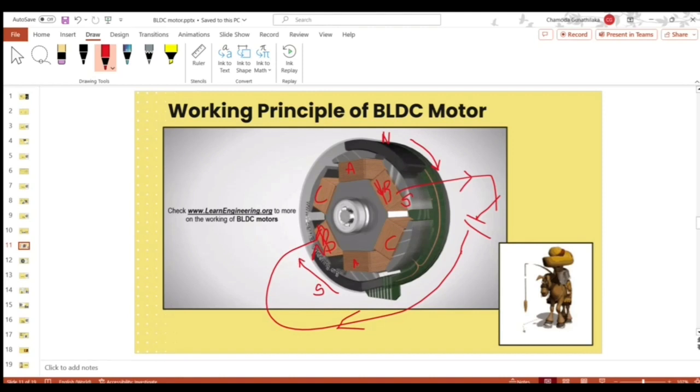Now we plug these terminals into the C coil. It also works like this: the C coil edge becomes south pole, this becomes north pole. This permanent magnet pole is attracted to this electromagnet north pole. This permanent magnet north pole is attracted to this electromagnet south pole. Likewise, it's like that to A, to B, just like that.